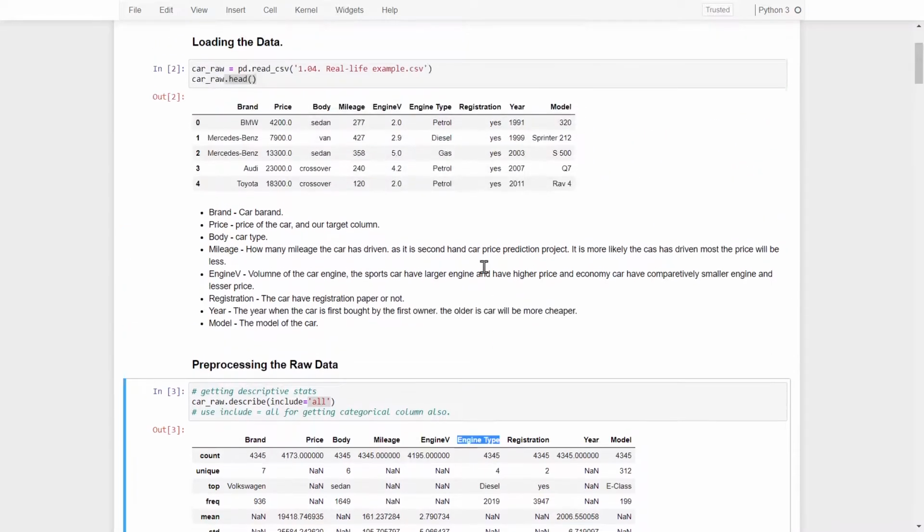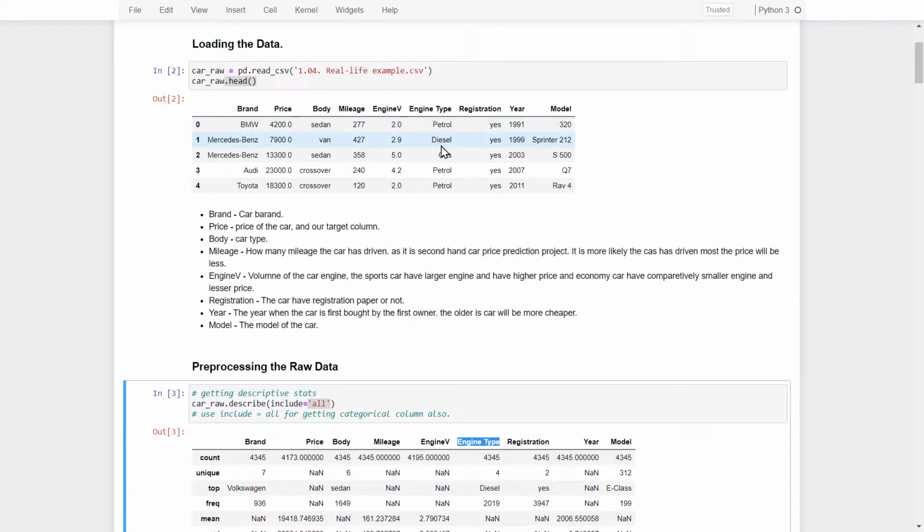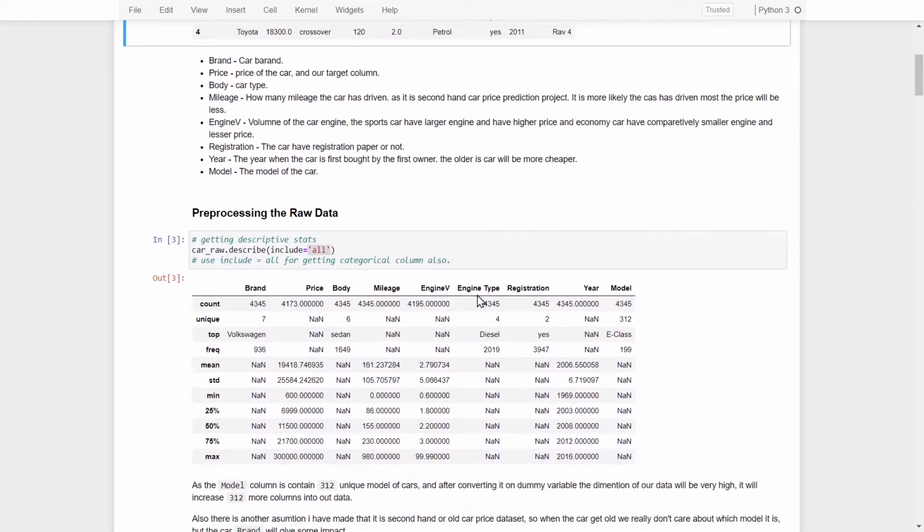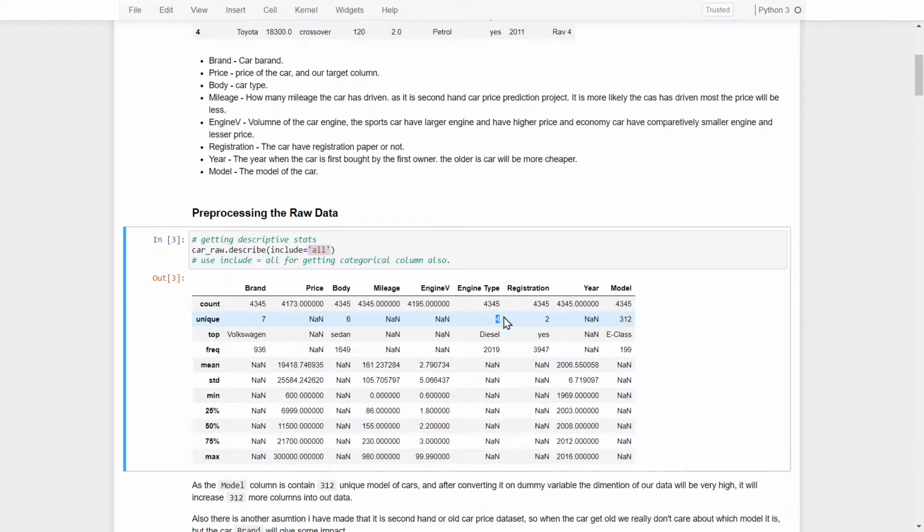Then come to the engine type. Engine type basically tells on which fuel the car runs, whether petrol, diesel, or another type of gas. There are a total of 4 types in our dataset. The most occurring is diesel, and it occurs 2019 times.